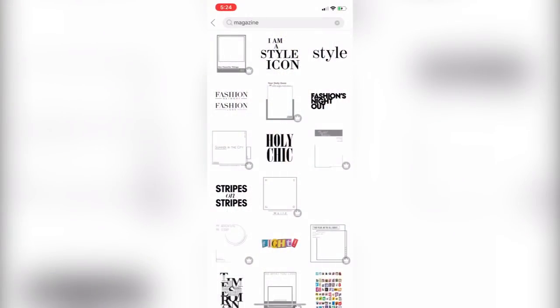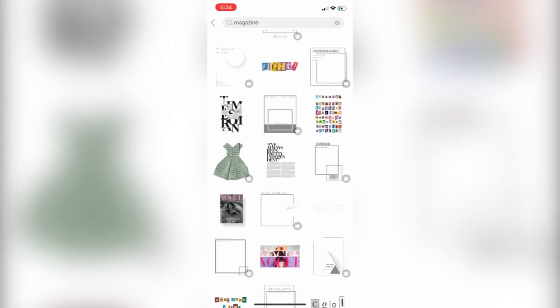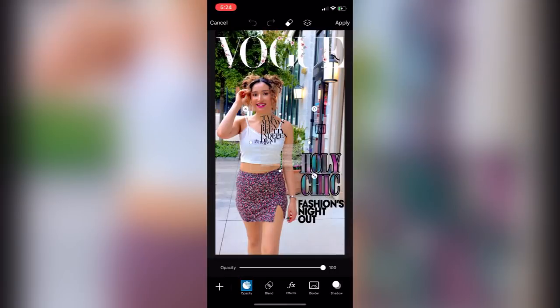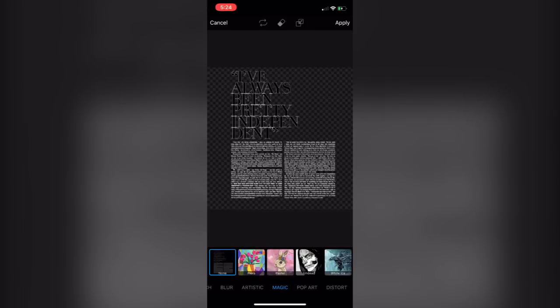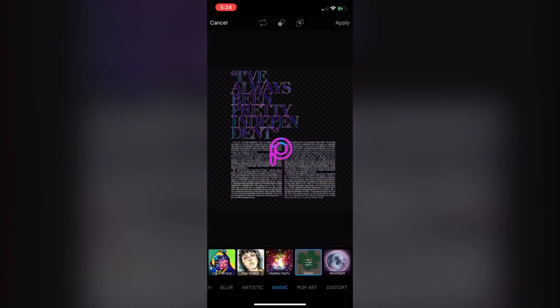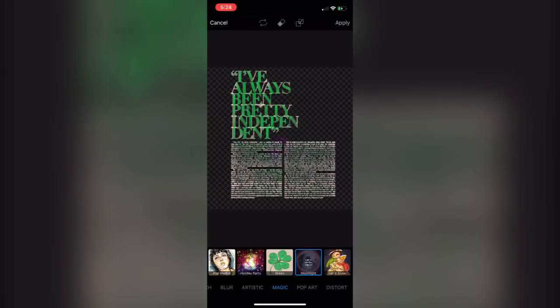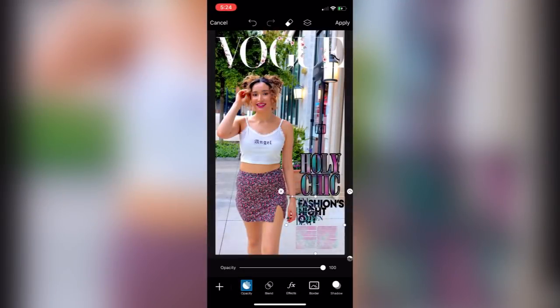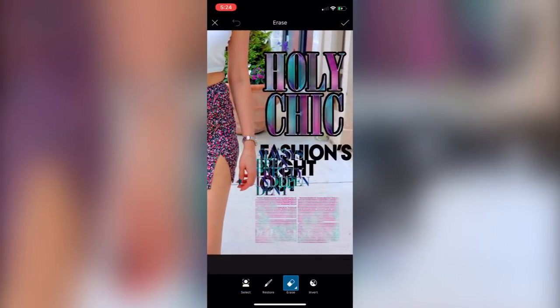Then I'm gonna look for a little article. It kind of blends in with the background, so I'm going to change the color real quick. No, don't like that. Nah. That one's good. Okay, perfect. And then there's also the eraser tool that you can use to get rid of things that you don't want. So I'm just going to erase this top part here.